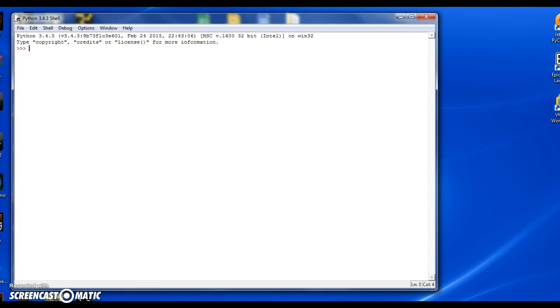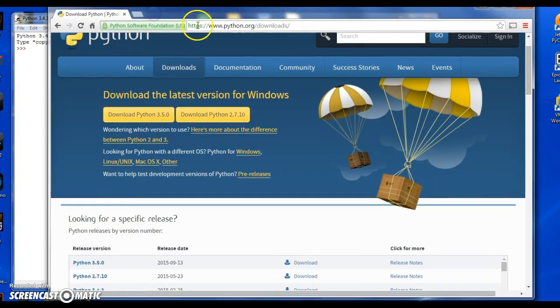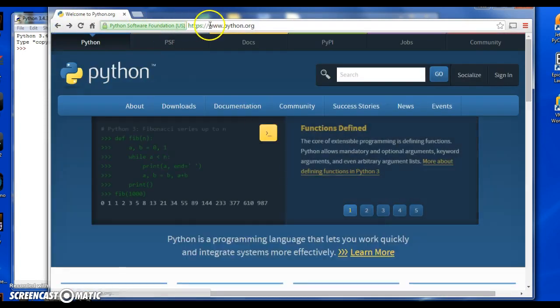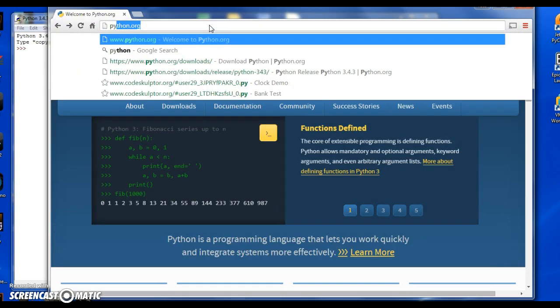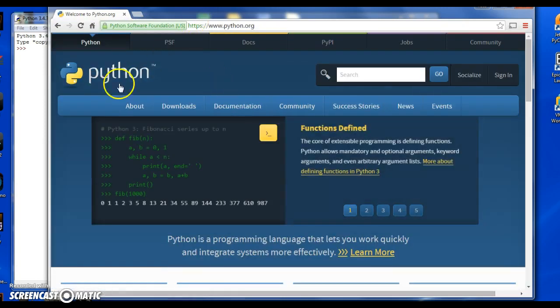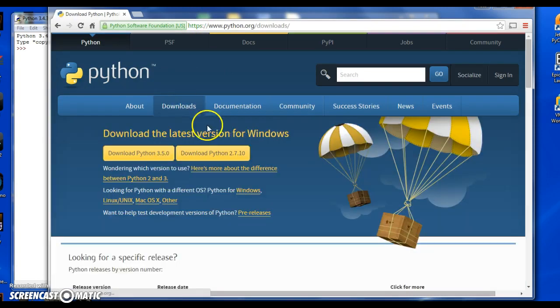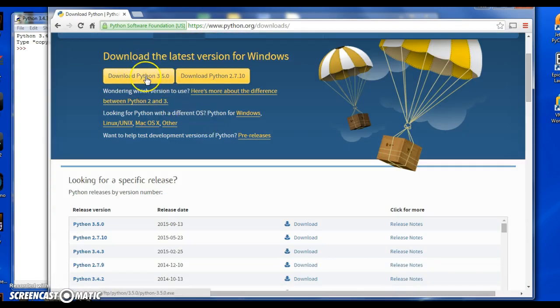So obviously you need the Python environment. What you're going to do is type up python.org and click enter. You're going to get this page, go to downloads, and download 3.5, or Python 3. There are differences between Python 3 and 2, obviously. I recommend 3. It is a more beginner-friendly programming language. A lot of people recommend it. If you want to read more about it, you can read this.